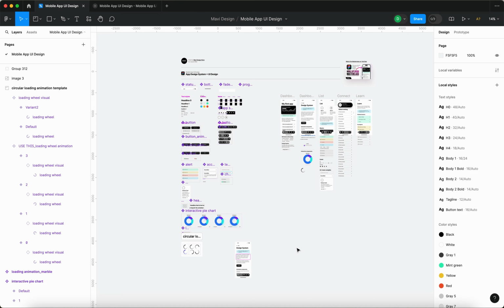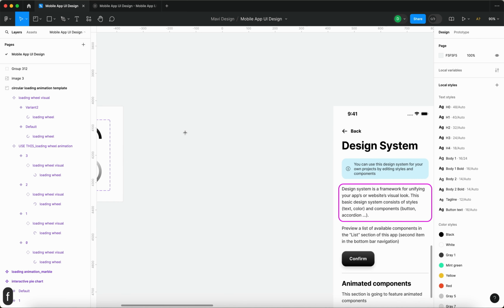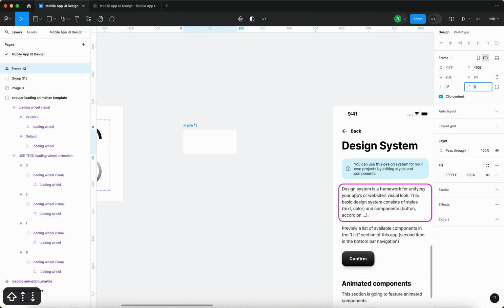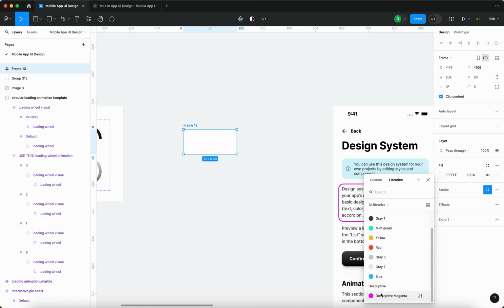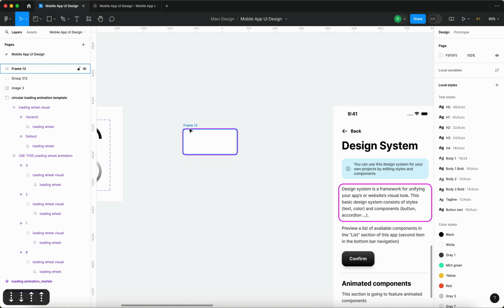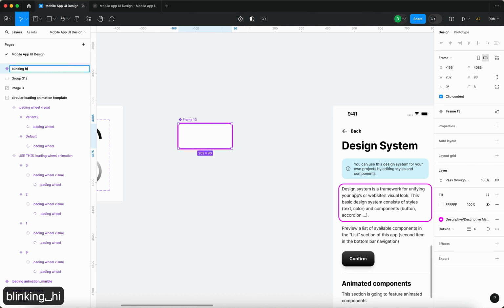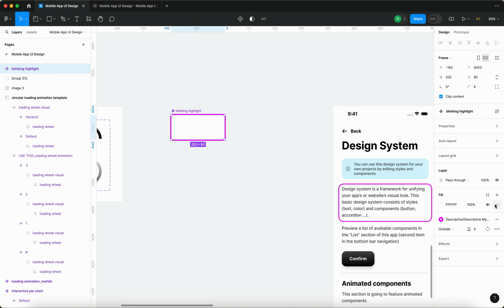Now let's get started. So this is going to be quite fast, to be honest. We need to start by creating a frame, then creating certain rounding for this frame. Let's say I want to make it magenta, and I'm going to position the stroke outside. And this stroke is going to be, let's say, 4 points. And I am going to rename this to blinking highlight, right? Then I'm going to remove the fill.